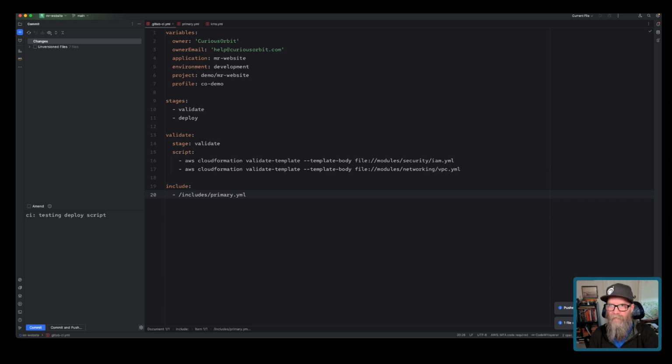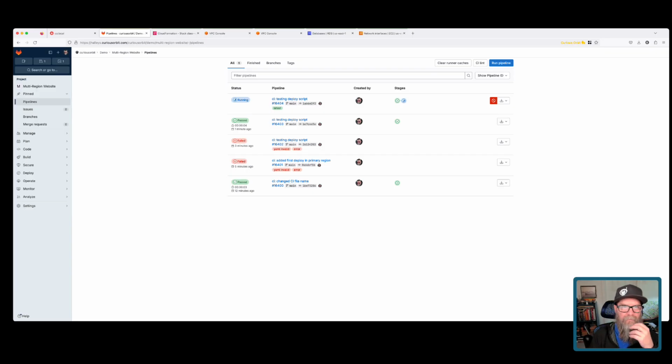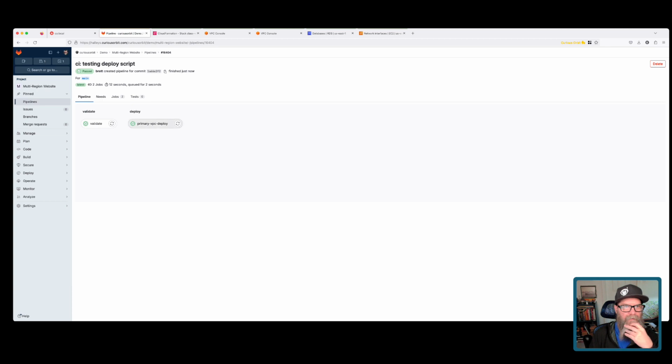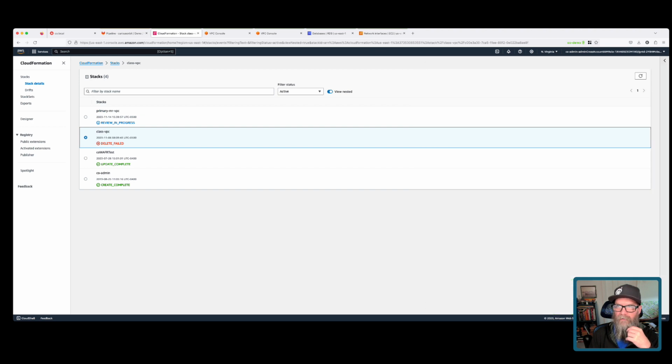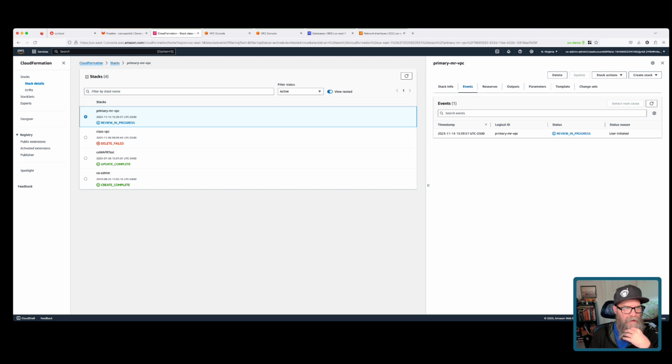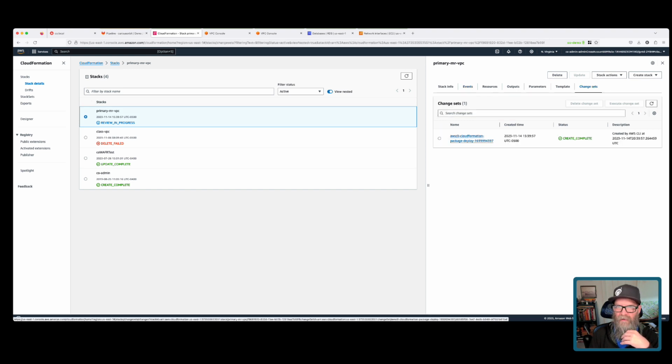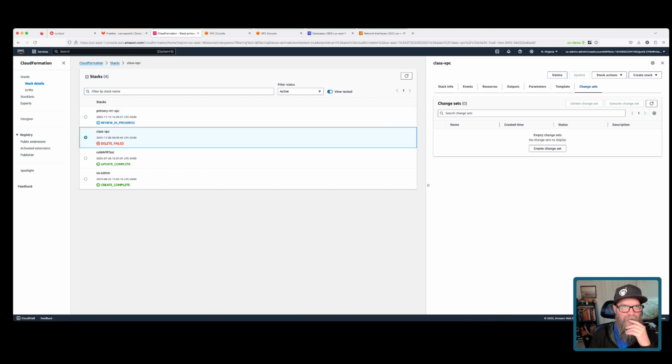And now if we go back to Firefox, there's our template that ran. Okay. So that means if we go over to CloudFormation, this is what I was trying to clean up before. This is our primary multi-region VPC. And I'm not going to deploy it yet, but that looks good. At least we've made it this far. Let's see if we can get rid of the rest of this.